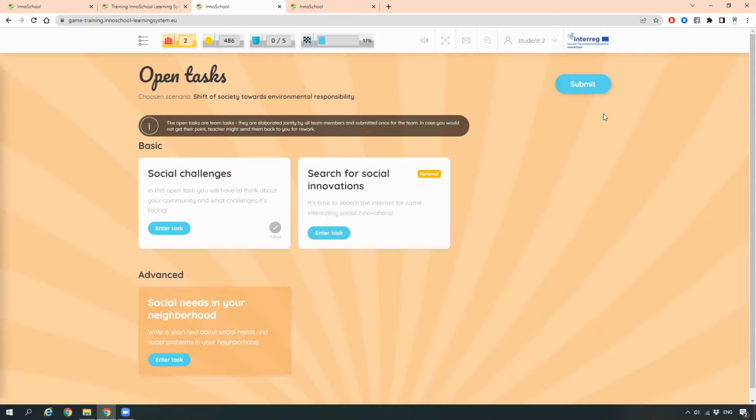If the teacher is not satisfied with the tasks, she will reopen the task section in the administration of the serious game for the team to work on them again. In this case, the team will see the open task section as incomplete.